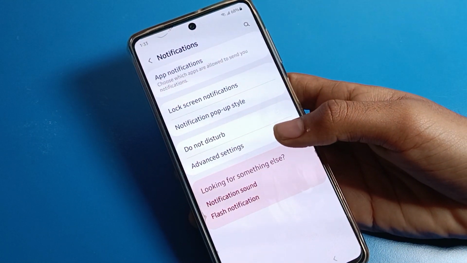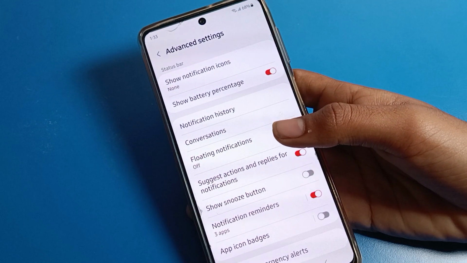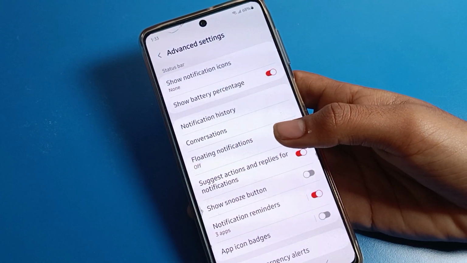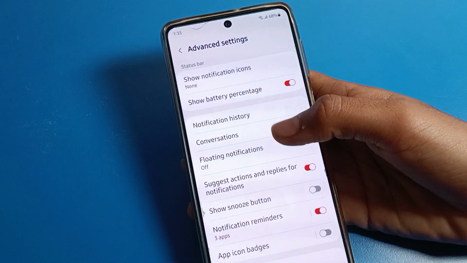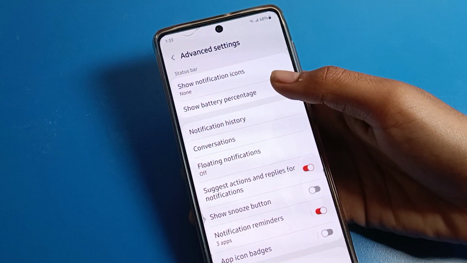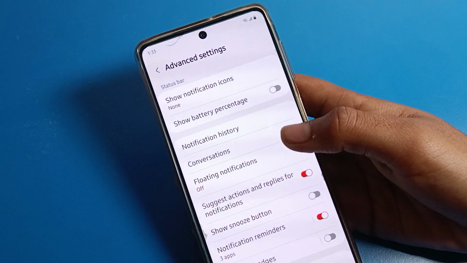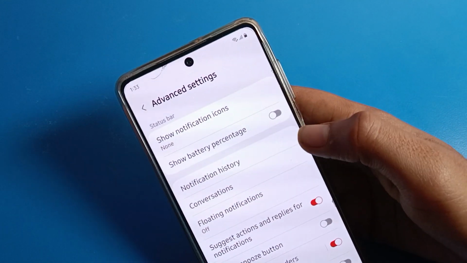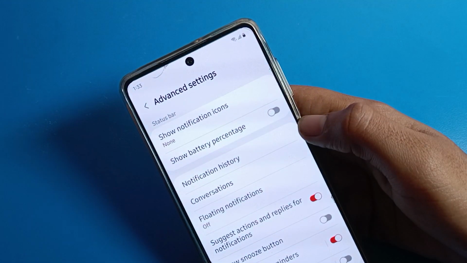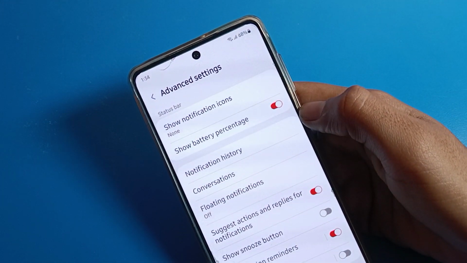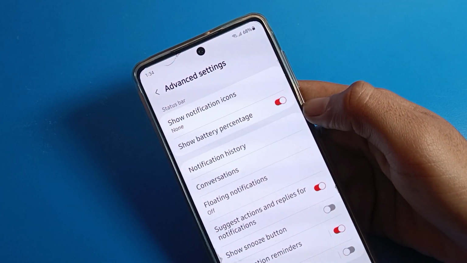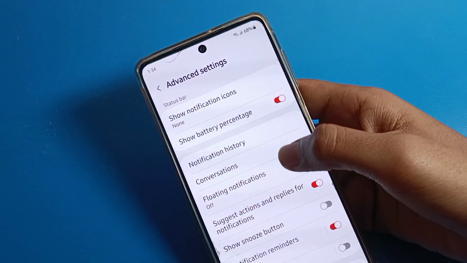Friends, you can see the last option, advanced settings. Click here. Friends, you can see show notification icon. If you want to turn on show notification icon, you can turn it on from here. Show battery percentage, friends, you will click on battery percentage setting. Friends, you can see after it is on, you can check how much battery percent you have on your phone. If you want to turn it on, you will have to switch it from here. So friends, you can turn on and you can turn off your battery percentage.